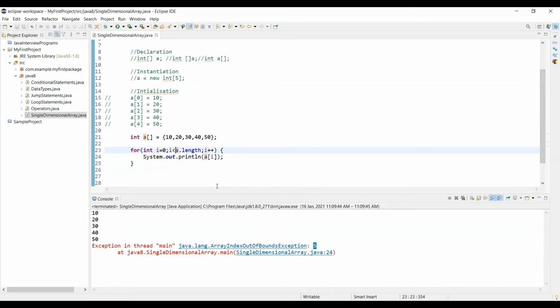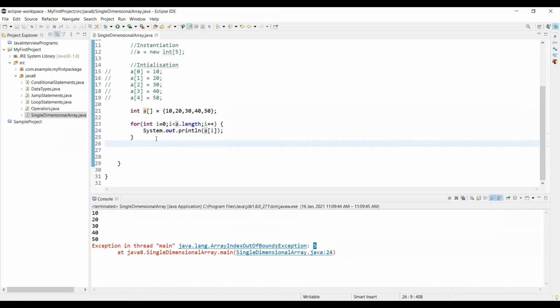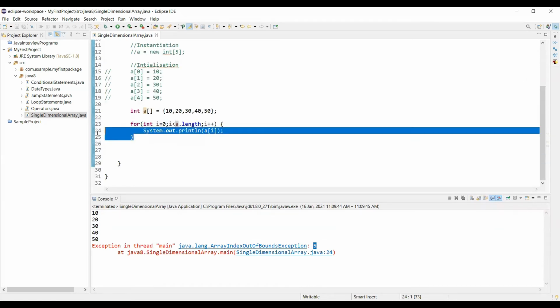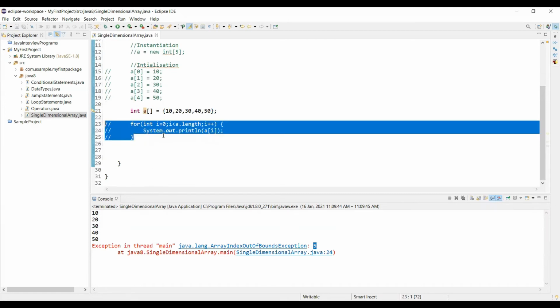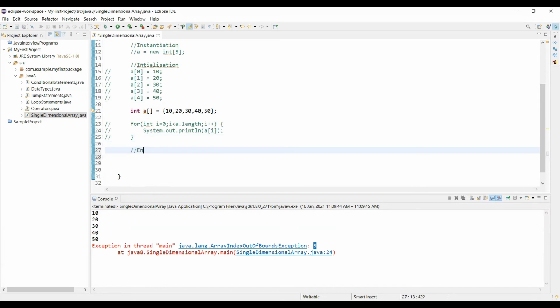Otherwise, we'll get this array index out of bounds exception. Now, let's see about the enhanced for loop. So this is the simple for loop which we can use to display the elements of the array in the console. Now, let me show you how to write the enhanced for loop.